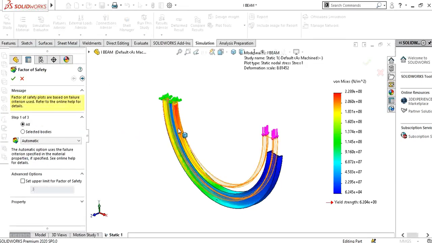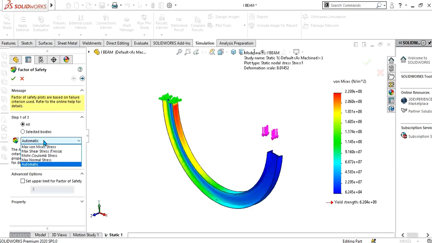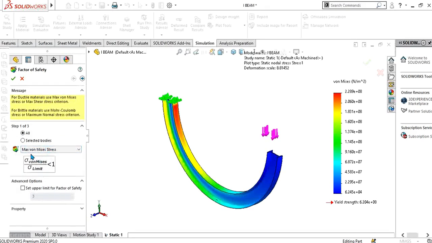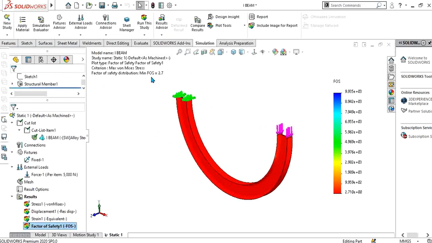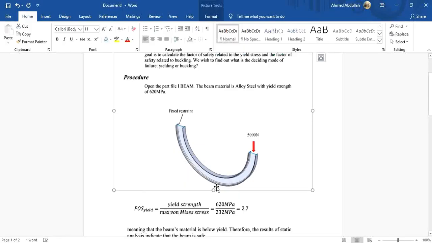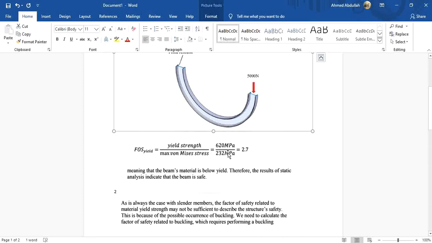So we can see whether our structure is safe or not. Go to maximum von Mises stress and yield limit. So set stress limit to yield strength. Select OK. Now you can see that our minimum factor of safety is equal to 2.7. It is showing 2.7, meaning that the beam material is below yield. Therefore, the result of static analysis indicates that the beam is safe.